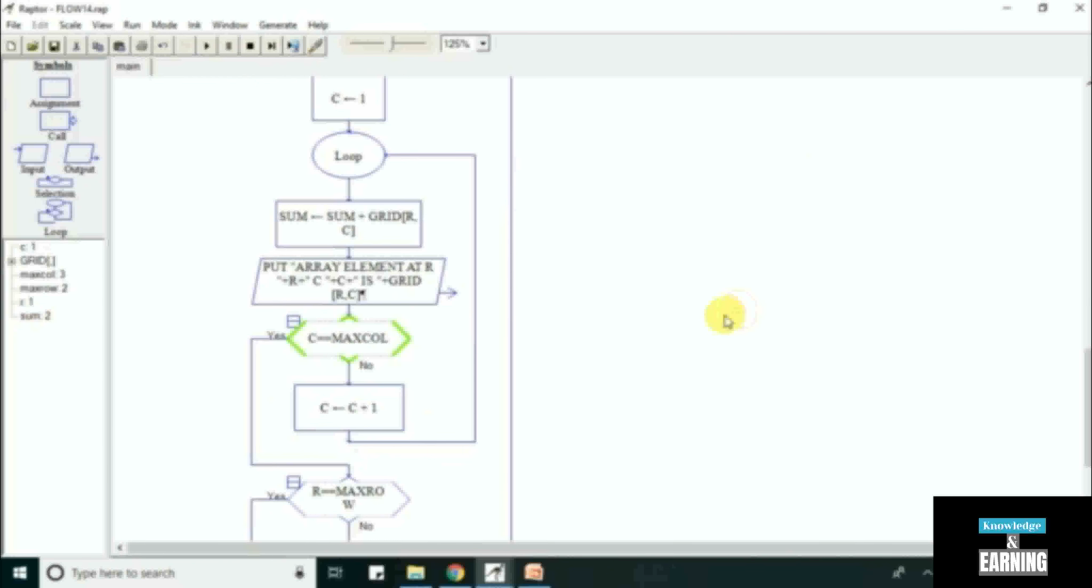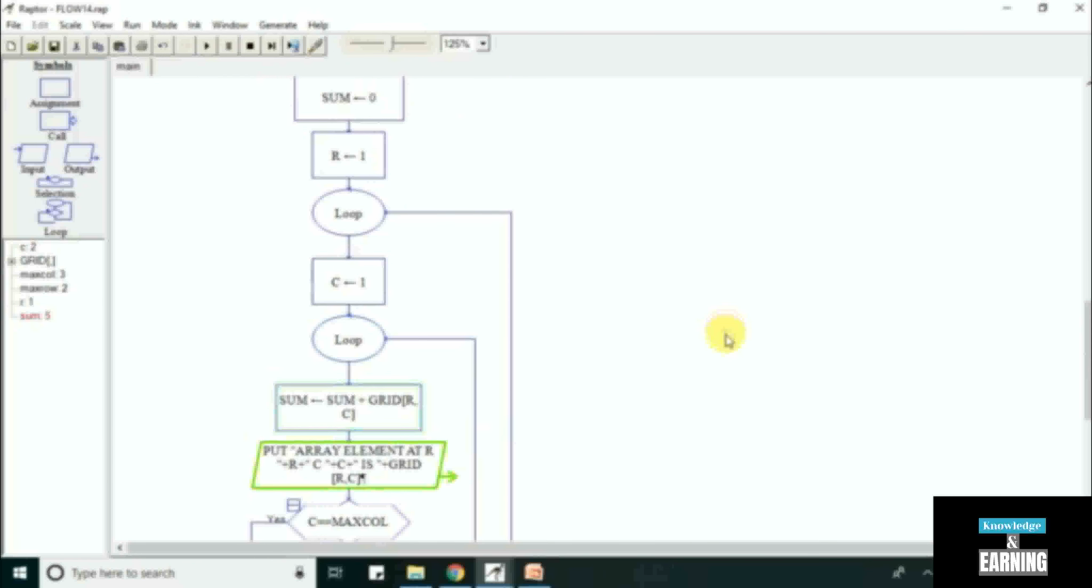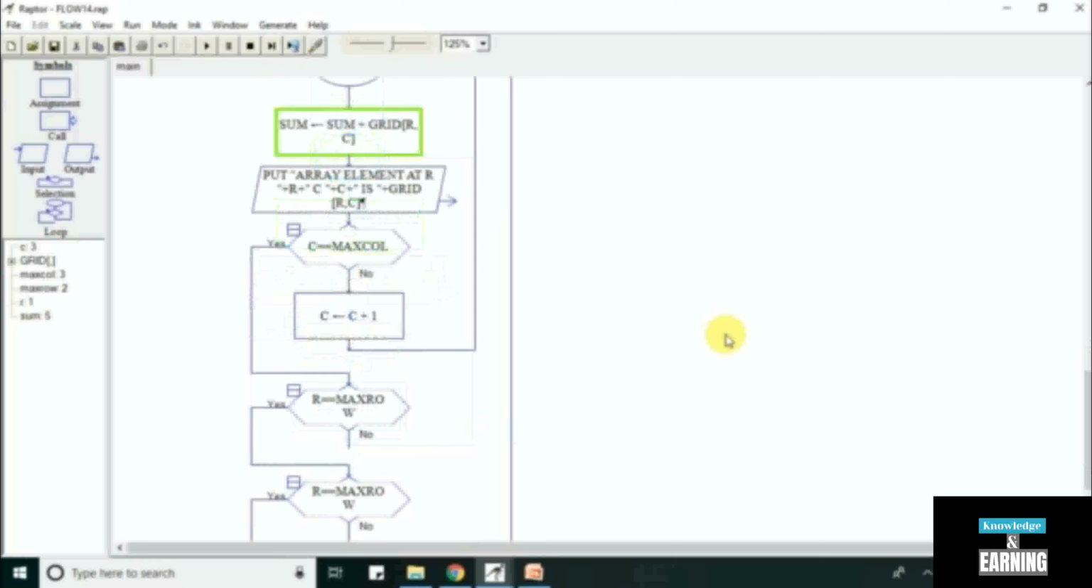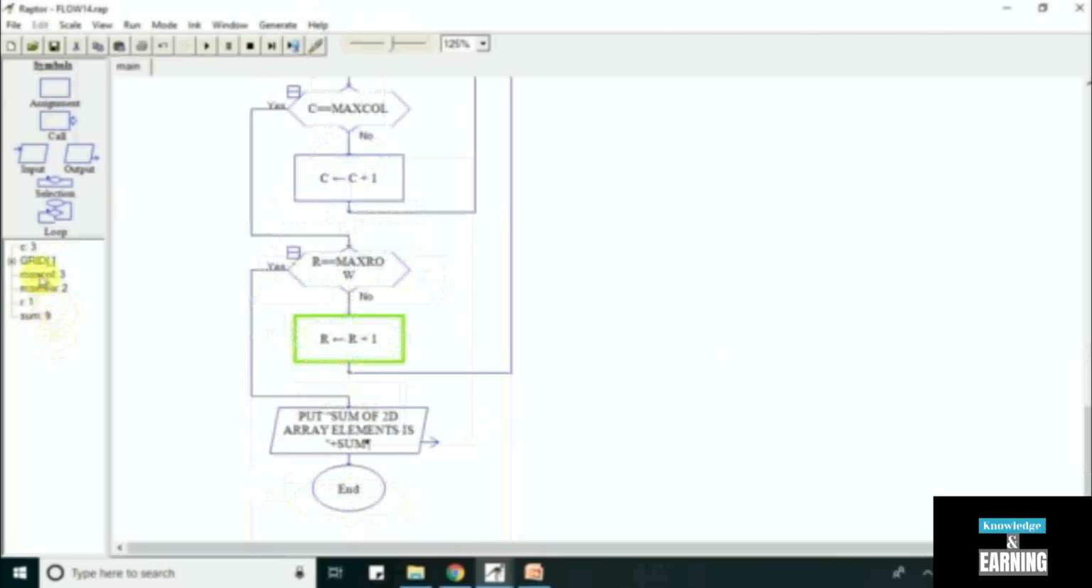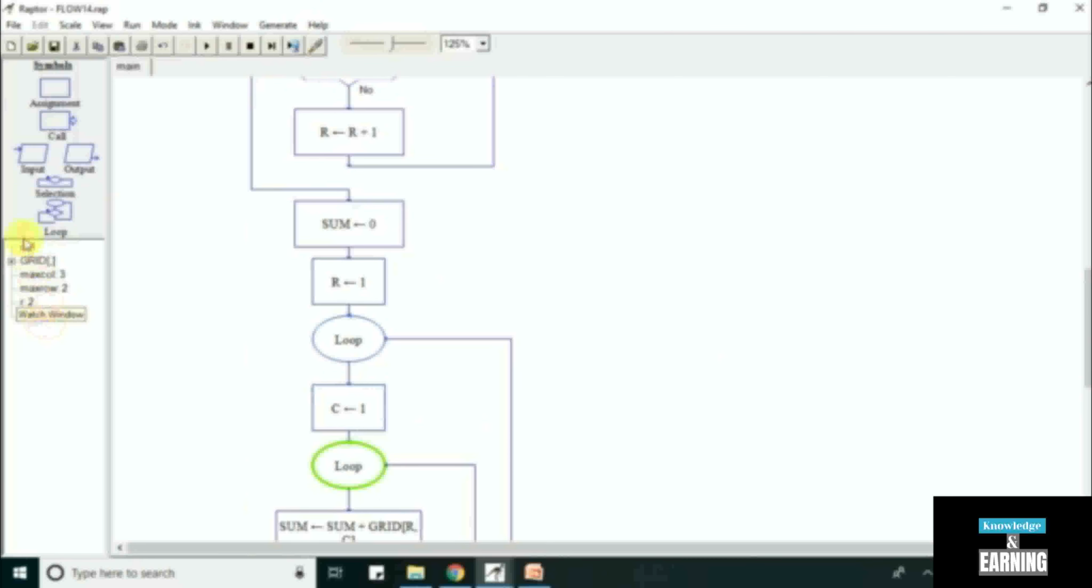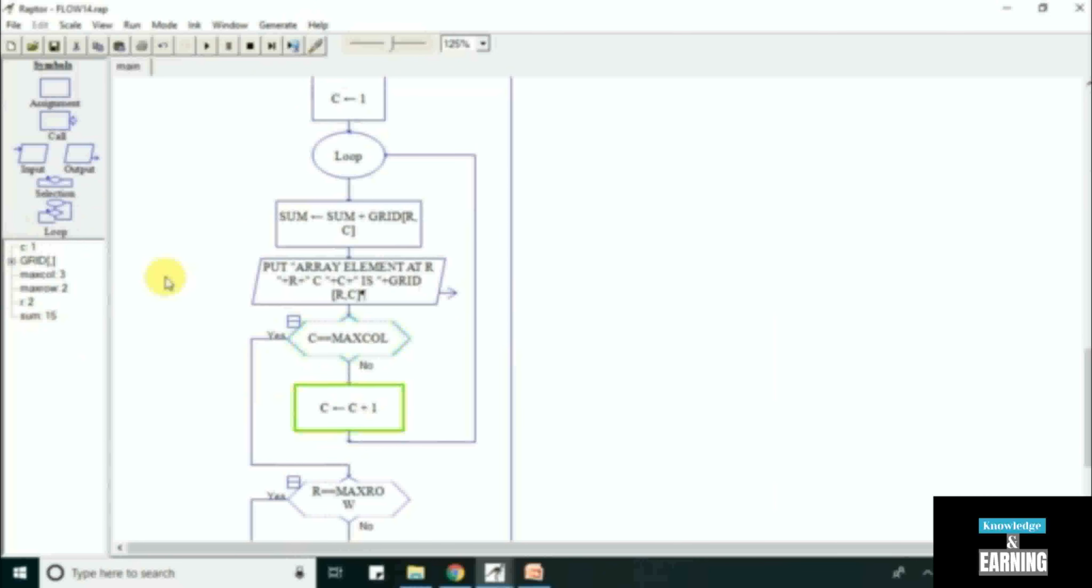And all the elements should be printed on the output window. As you can see, the values are getting changed in the watch window. So this thing is very helpful for checking your logic, whether it is working properly or not.